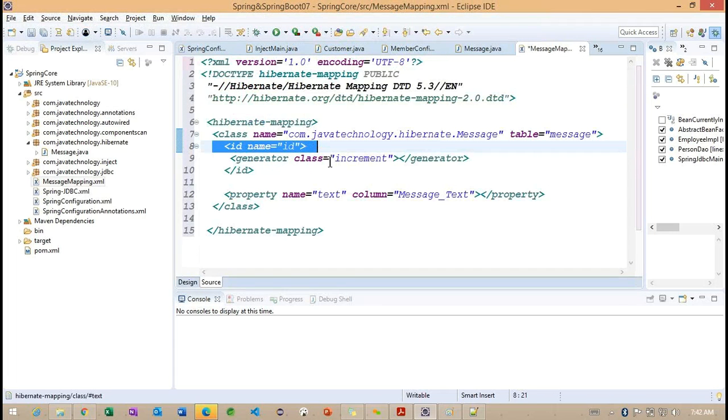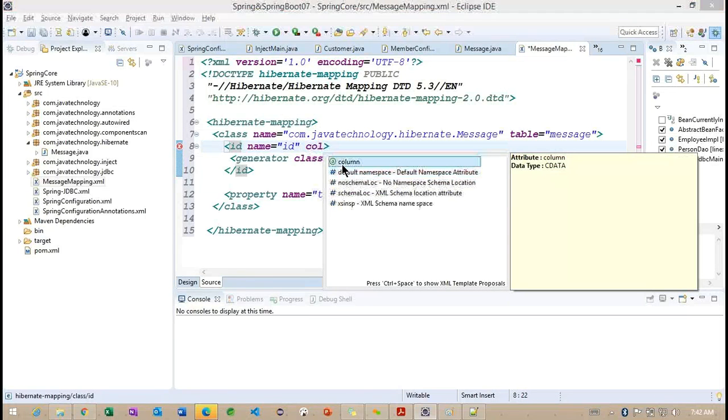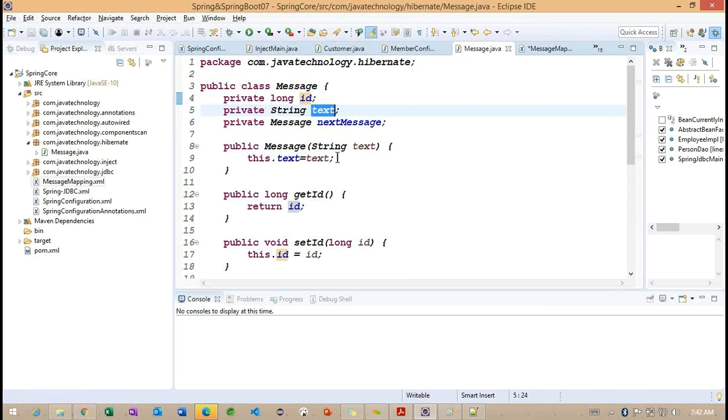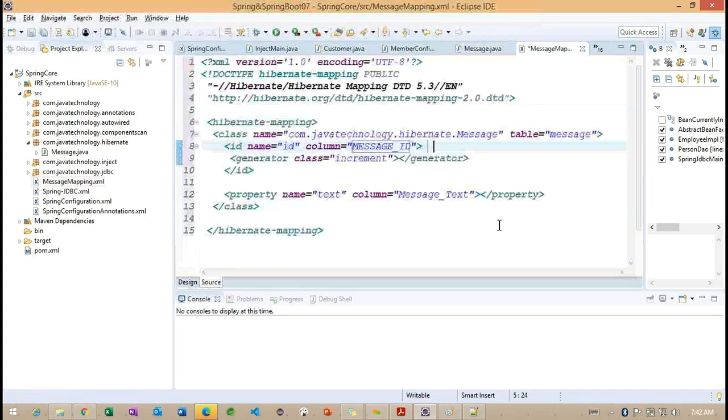Same thing I want to map to the column name. Whenever we provide the ID name like this, internally the column also is going to have ID. Otherwise, what we can do, you can specify the column, you can define whatever column name you want to specify, something called message underscore message underscore ID. Now another property. What is another property we are having? Something called text here. And what is the column I want to create in the table?